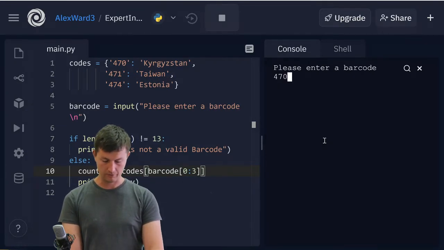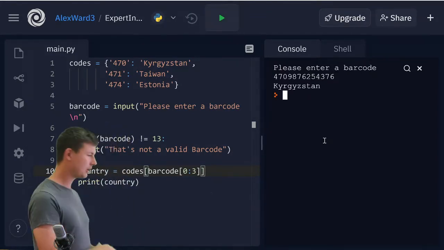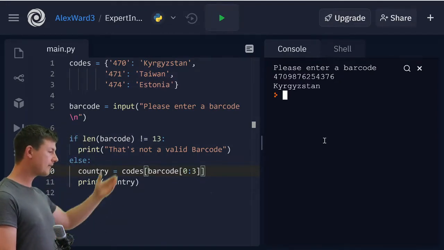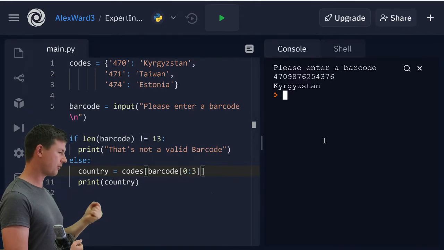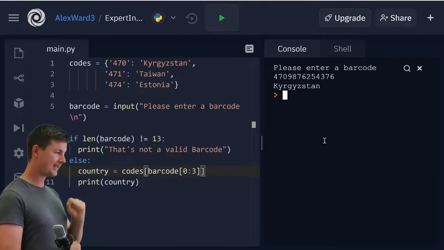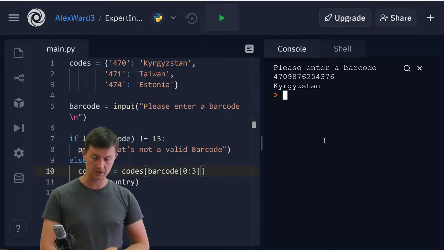1, 2, 3, 4, 5, 6, 7, 8, 9, 10, 11, 12, 13. Hey, look, we got Kyrgyzstan back. So if we're given that barcode, we have now stripped the first 3 numbers off it and gotten the country code. Excellent.